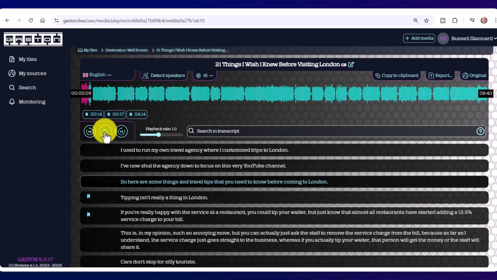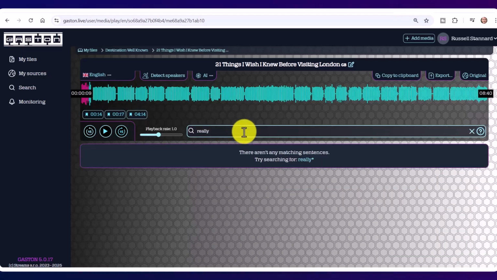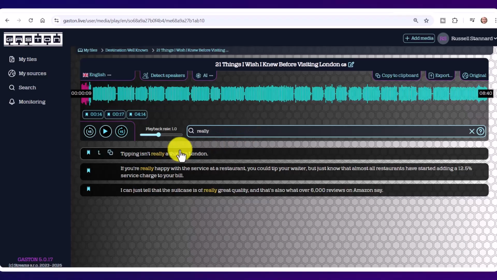Okay, so you can obviously just play the transcript back and follow. You can also search the transcript. So if I wanted to look for examples of the use of the word really within the transcript, and this can be really useful for language teaching because you can focus on language or phrases or verbs, then it will bring up all the examples from the transcript of that particular word.